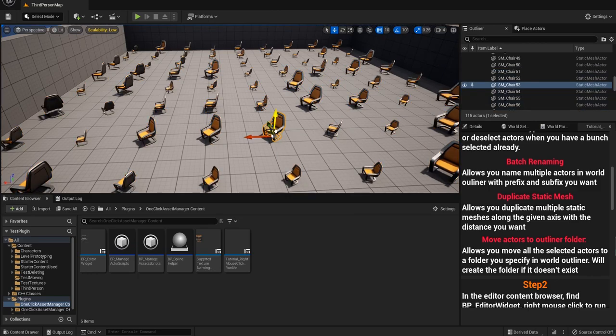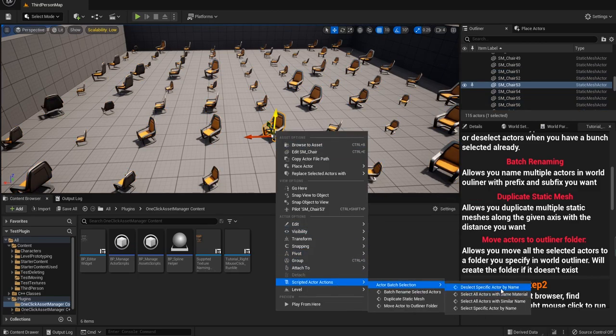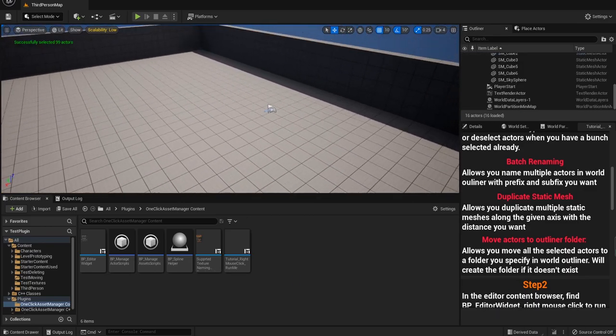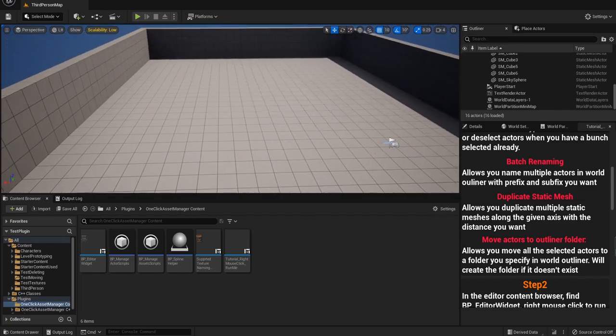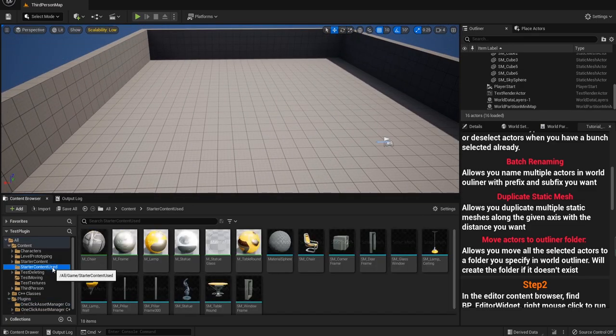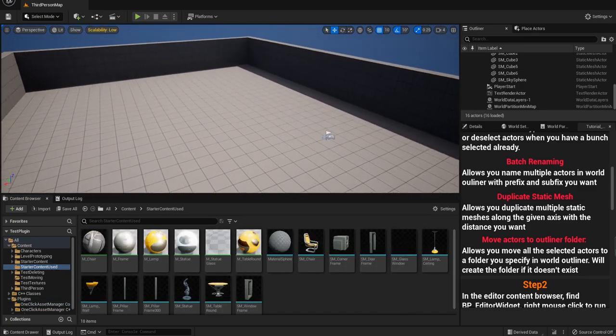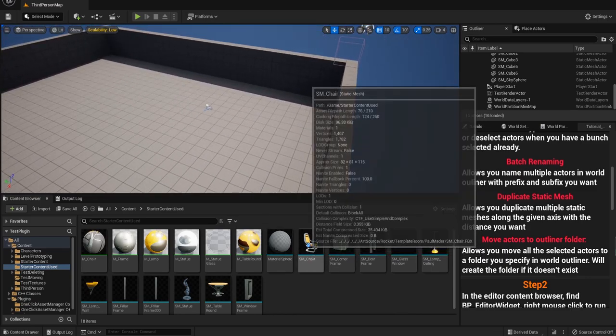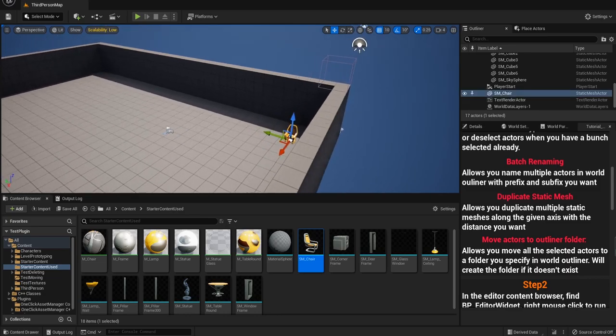I'm going to delete all of my chairs now. I'm going to select all of them and hit delete. Now my scene is completely empty. And I'm going to show you how to recreate it within 20 seconds. So go to my folder, drag in a chair like this.